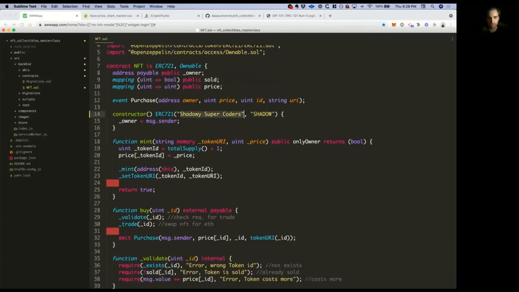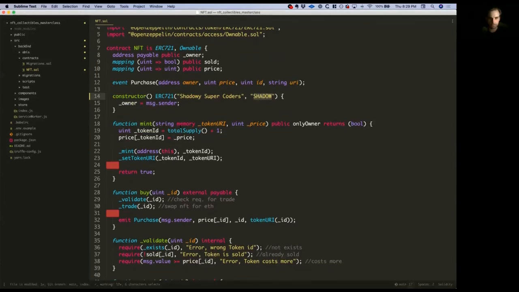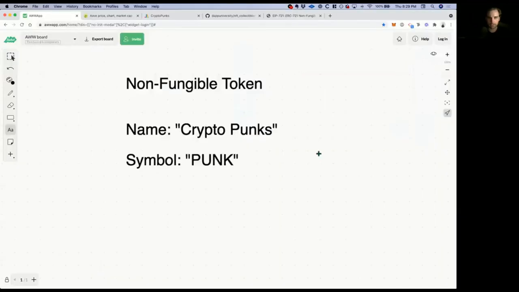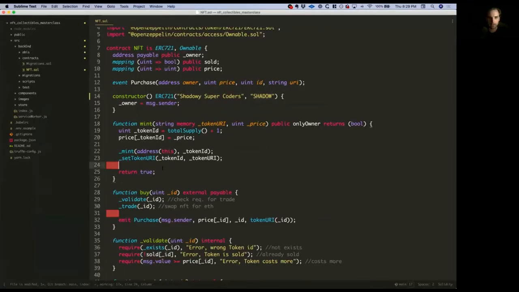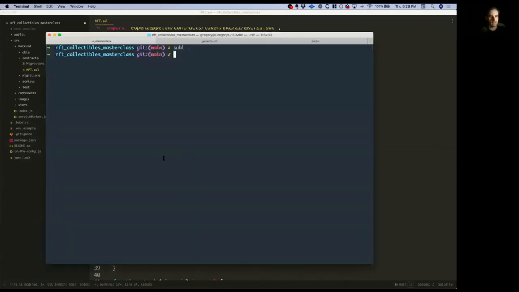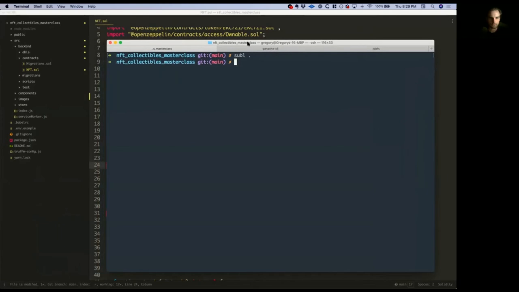So this is the first step to customize if you want to do that. All right, so next, let's go ahead and test out the contract. Let's follow the steps here.